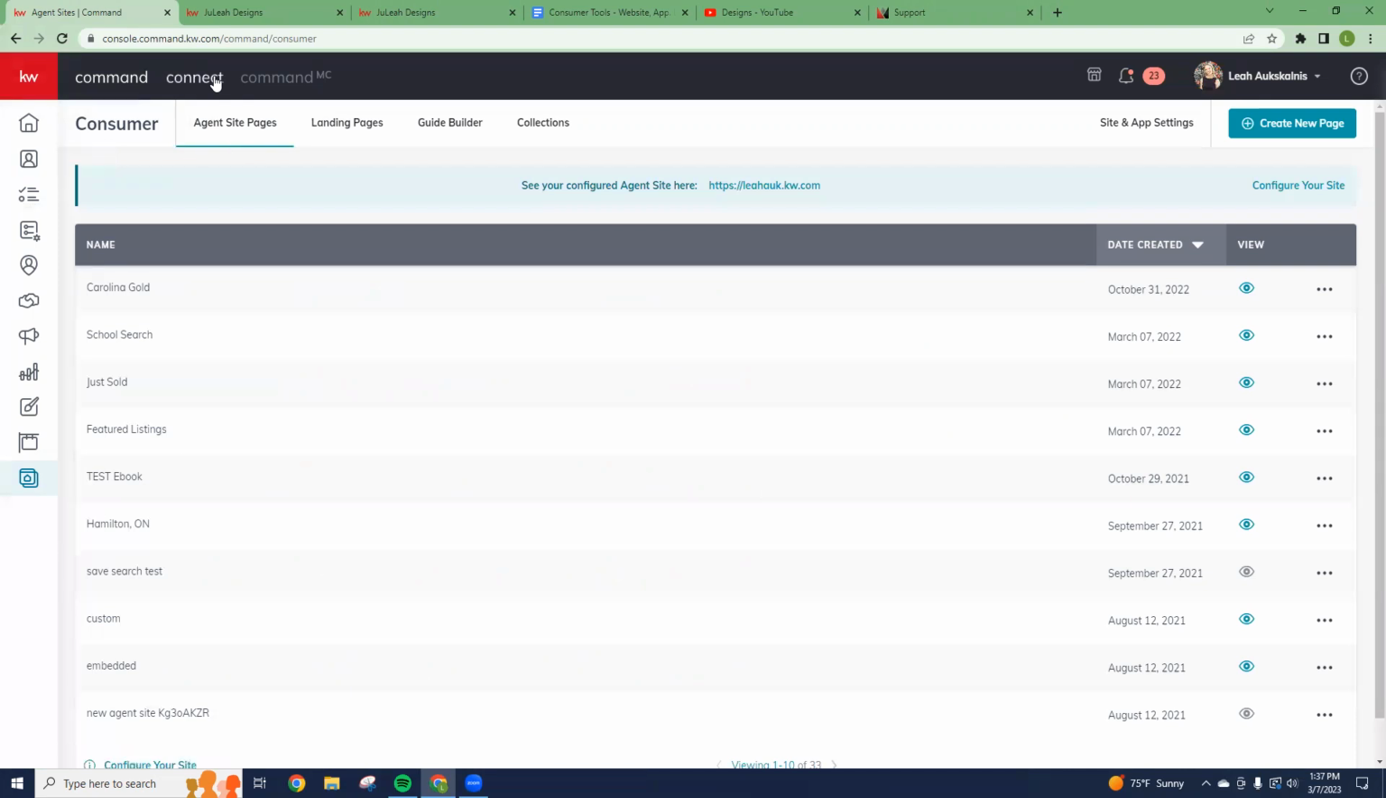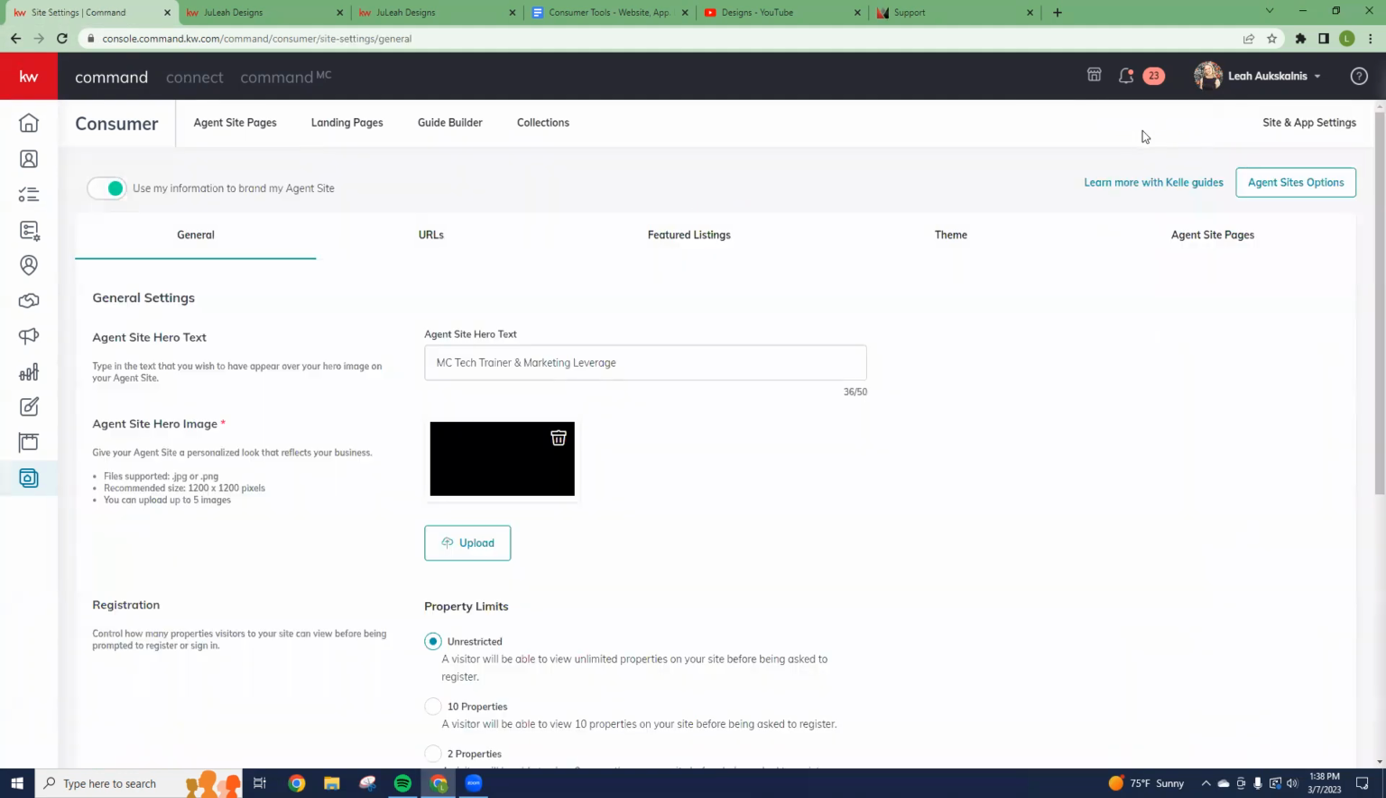All right, so now let's take a look at the back end of your site. I'm switching back over, probably in a new tab. It's a tab that has agent sites command. And if you lost this tab totally, no worries. We're just in agent.kw.com and you can click on that consumer tab. All right, so let's take a look at the settings of your site, by clicking site and app settings on the very top right.